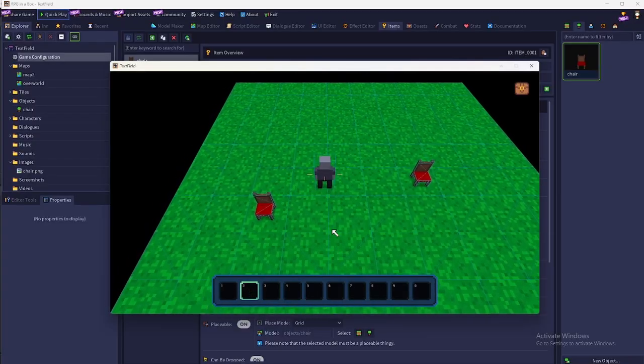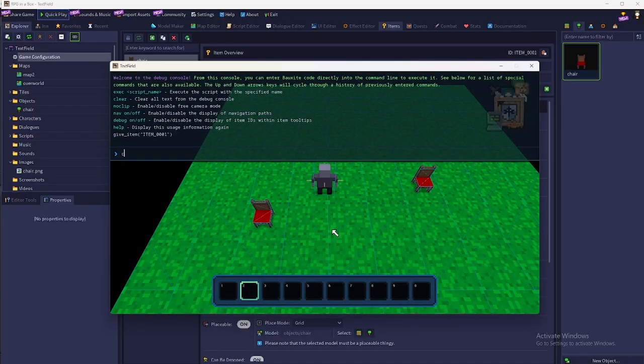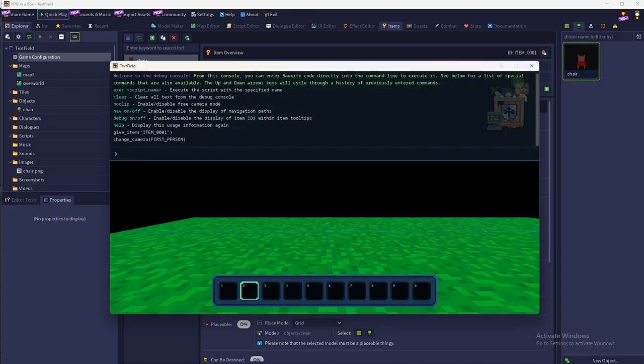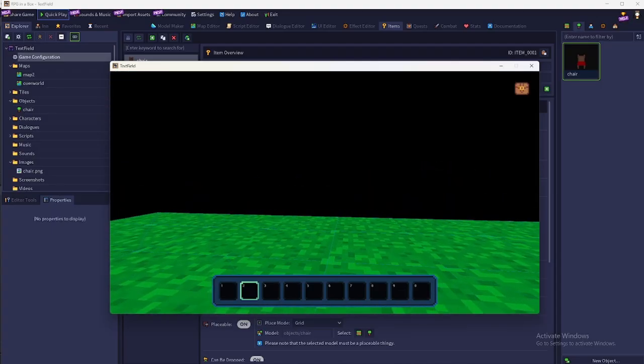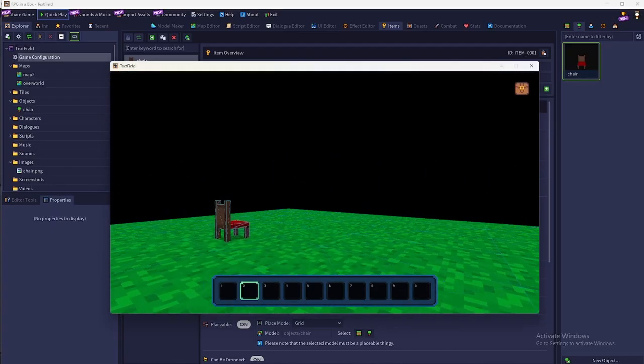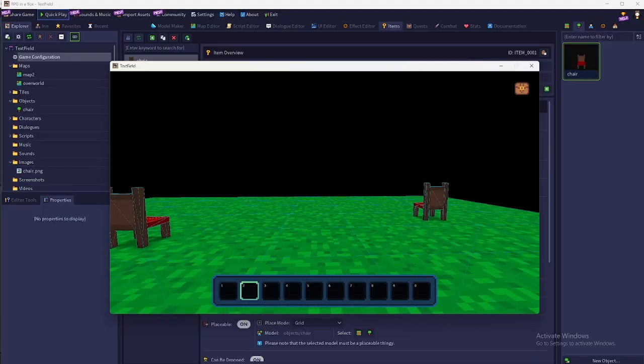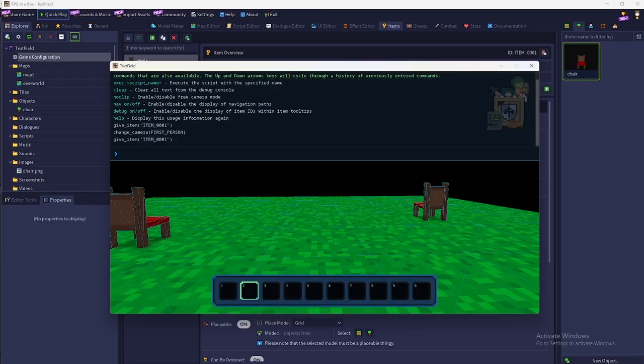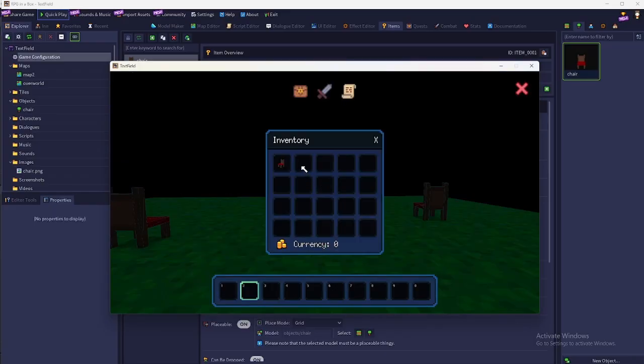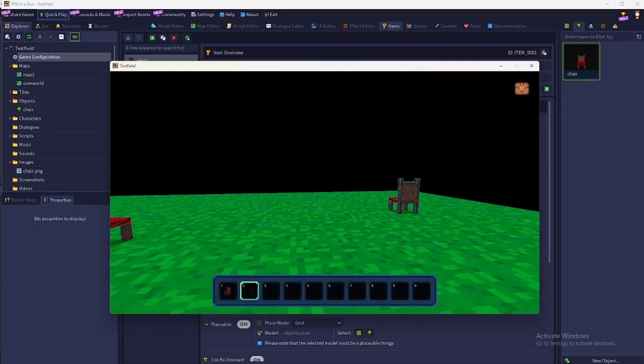So let me just quickly switch to first person, so you can see how it works if you're making a first person free movement game. So obviously in first person, you don't have a mouse cursor, right? So how would you do this in first person? So if I give the item again, open my inventory, as I say, you put it into one of the slots, and then because you've got no cursor, it's Shift and then whatever the number is. So in this case, Shift 1 selects the chair.